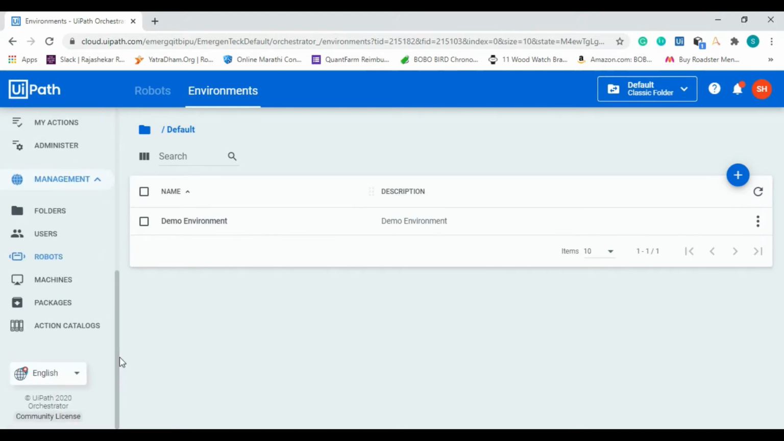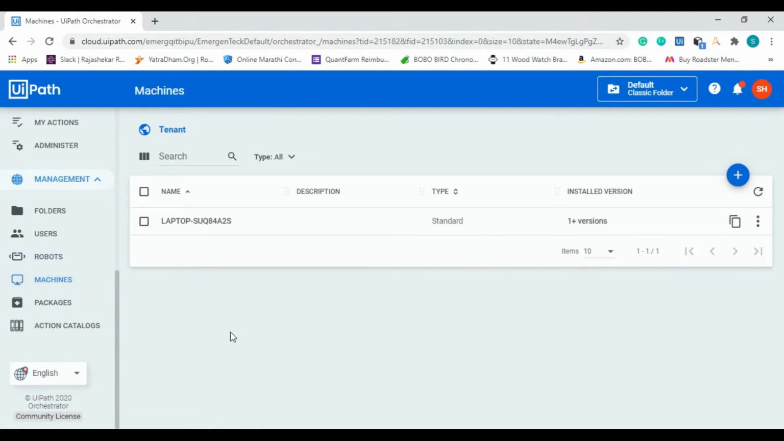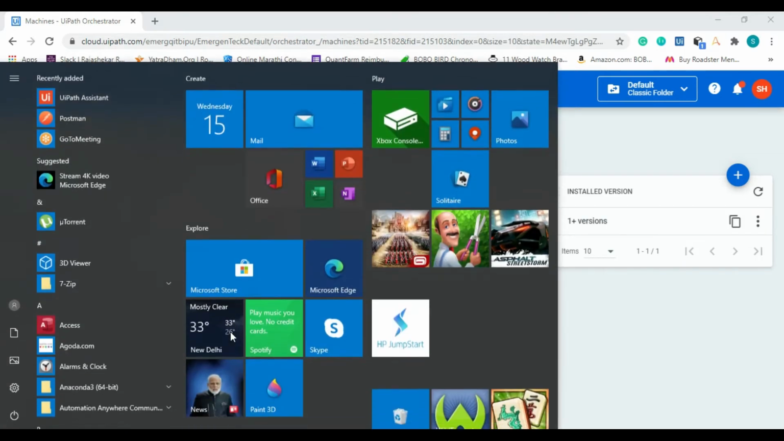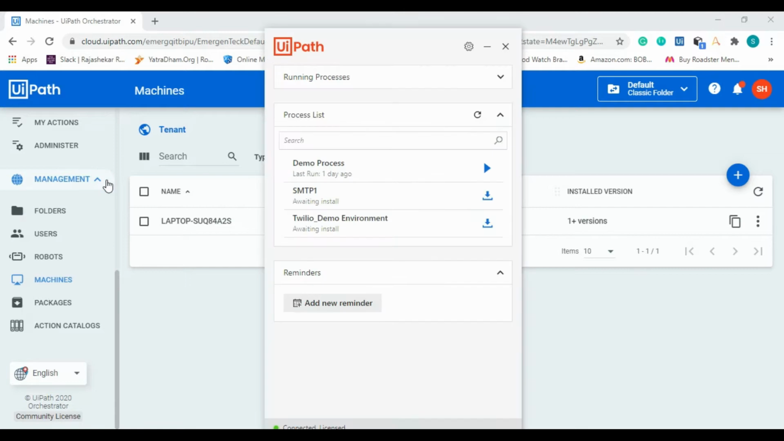Now we will connect this machine to our system's assistant. Search for the UiPath Assistant. You will get it over here. Click on the UiPath Assistant. If you see here, I already published three processes. It shows whichever processes I uploaded. For this, click on settings and then click on orchestrator settings.